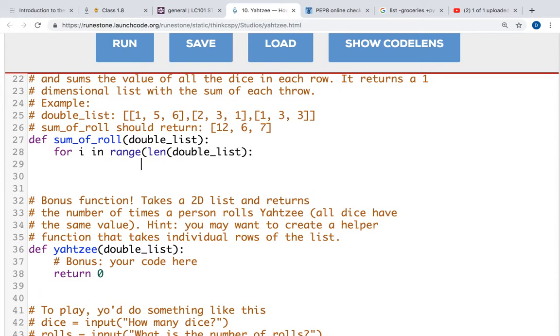And then I want to make, whoa, why did it indent so far? Did I forget a parenthesis? I did. That's why it indented so far.